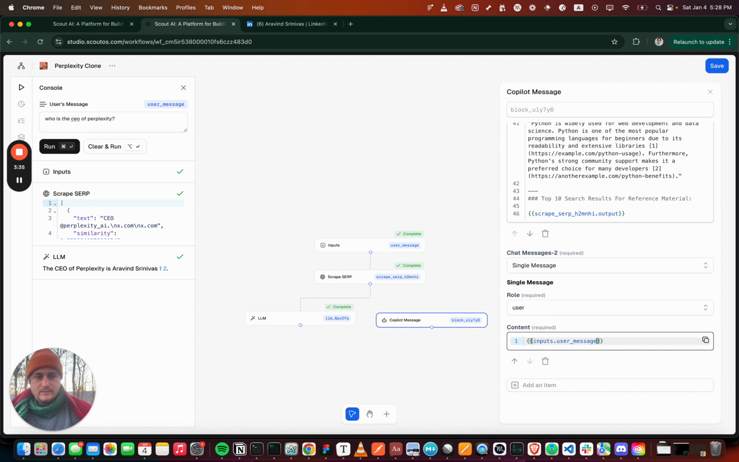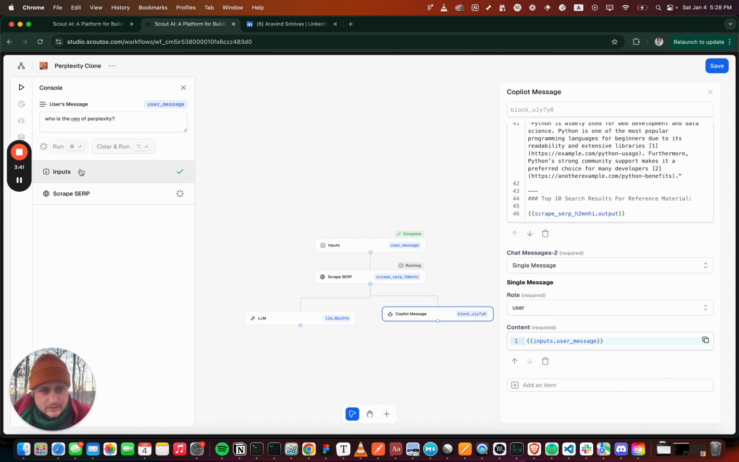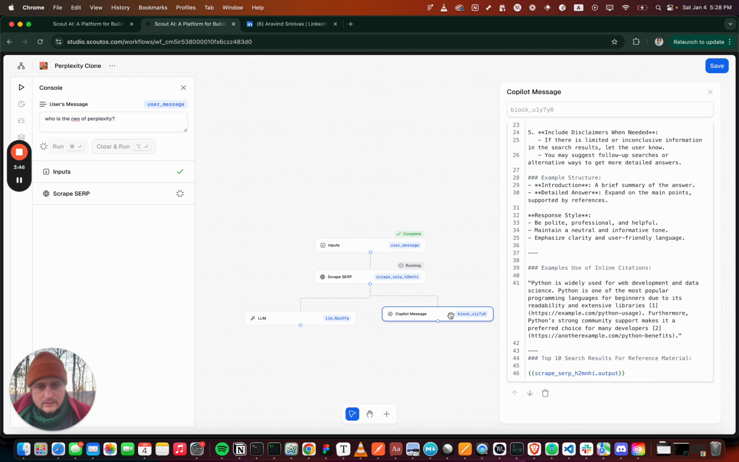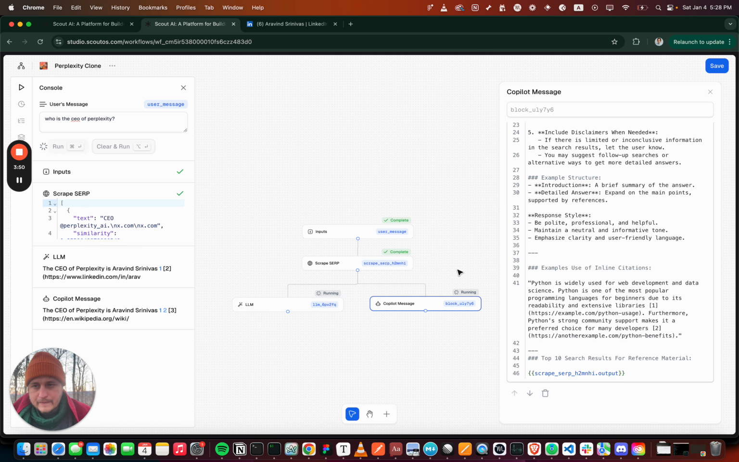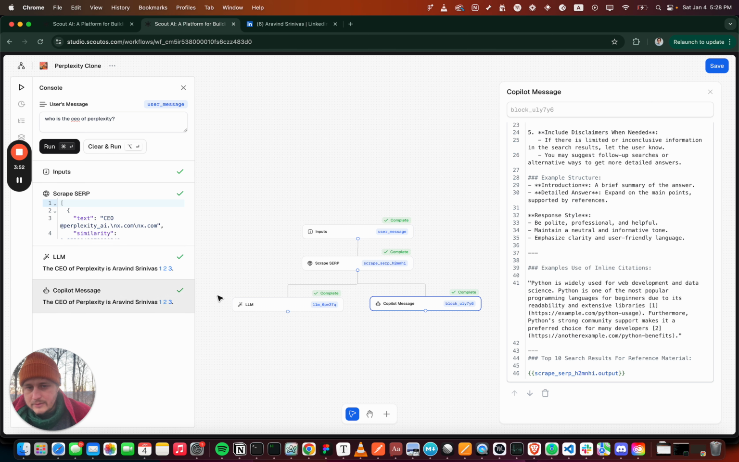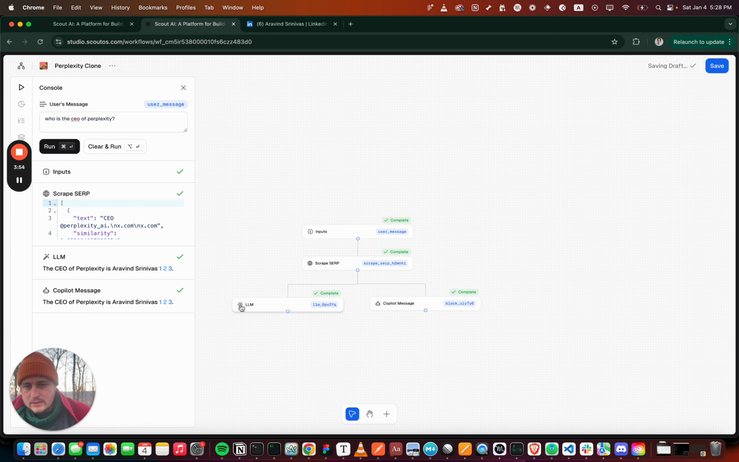User, and then here we'll do inputs.user message. And just to see that it's kind of the same thing, we'll just run these in parallel to confirm that they look right. Let's see. Pop. Cool. So you can see they both work. So we're going to kill this LLM block. Now we should have our Copilot.